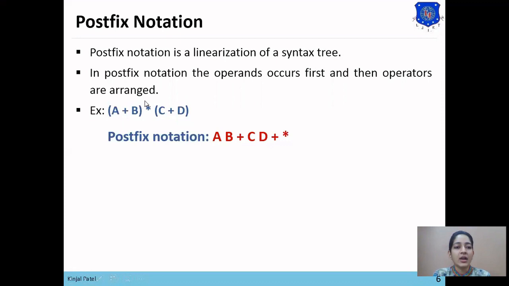Now the only operator left is star. So now the first form is AB plus and the second form is CD plus. So AB plus and CD plus are two operands and then the operator is arranged, which is star. So the postfix notation for this expression is AB plus CD plus star.